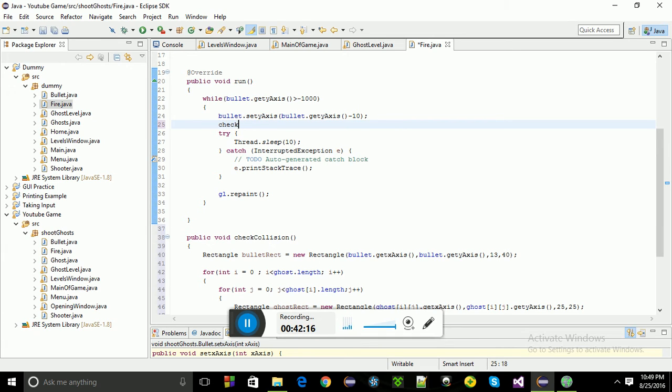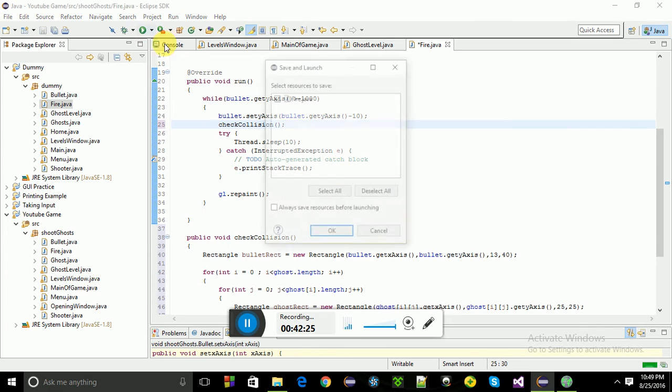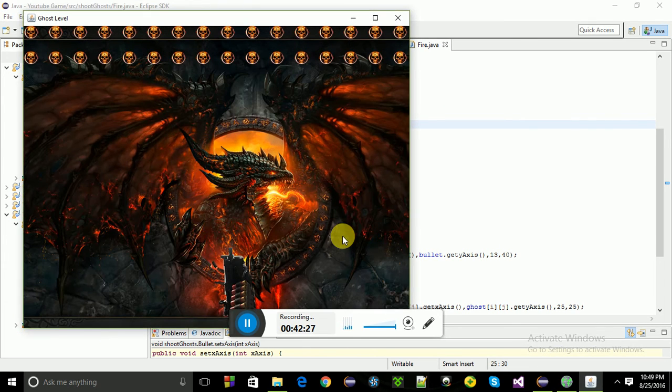Check collision, and let's run this. I think, yeah, it's working. Now one funny thing, the shooter is moving but the bullet ain't moved, so it's pretty easy.